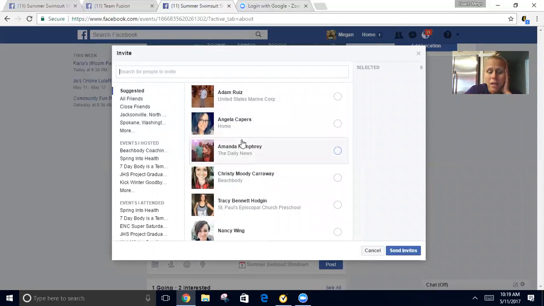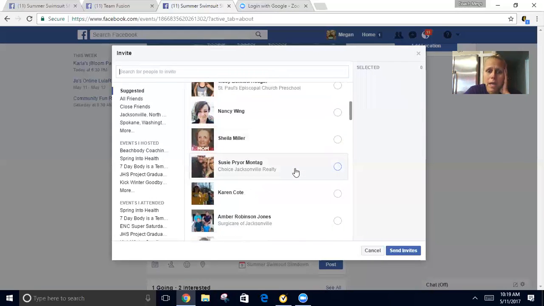So I identify who I'm going to invite as I go through. And I'll go back every several days and invite a few more people and keep adding to it. And then once you click on those names, you can send the invite to the event.